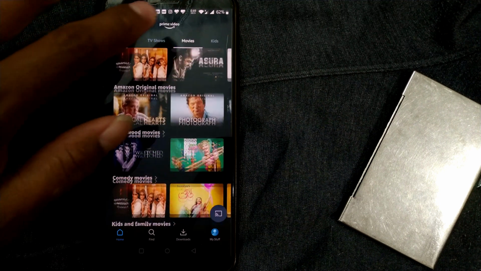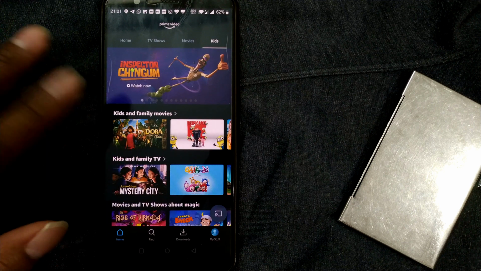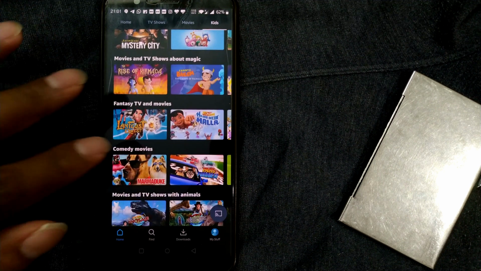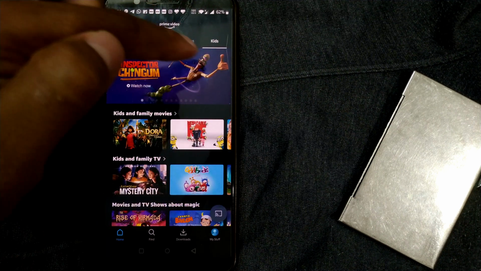So this is it. And here you can go for kids as well. This would be specifically for kids who would love to enjoy this kind of films or TV series, so mostly cartoons or animated kind of things. So this is how it has been classified over this bar.